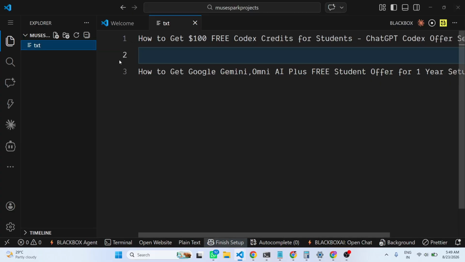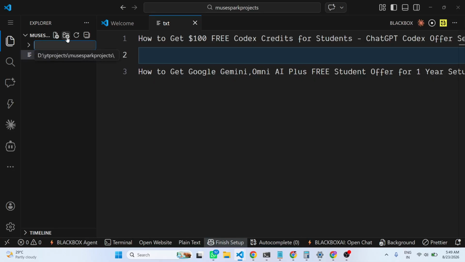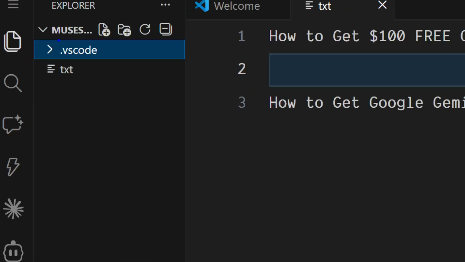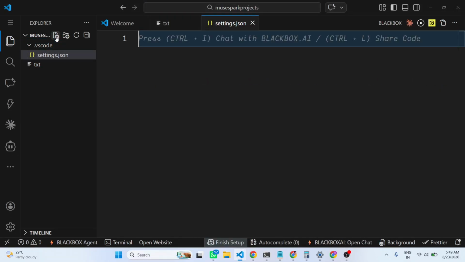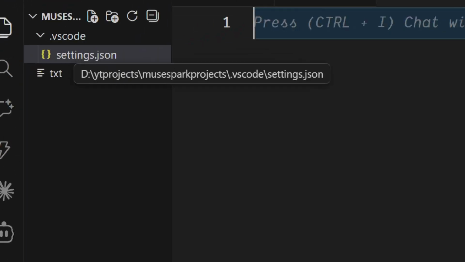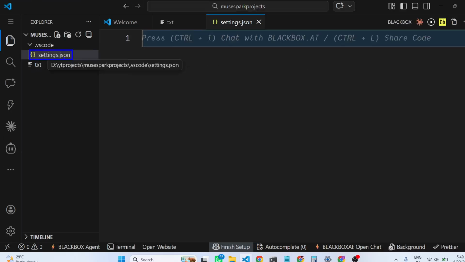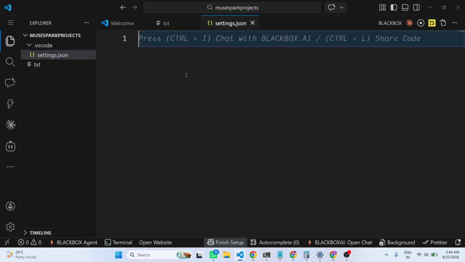So if you only want to change this for a directory or a session, the easiest way is to create a folder called .vscode inside your working directory. So I created this folder .vscode. Inside this you need to create a settings.json file. So we are not actually changing the global settings. We are simply creating a settings.json file for this session only, for this directory only.